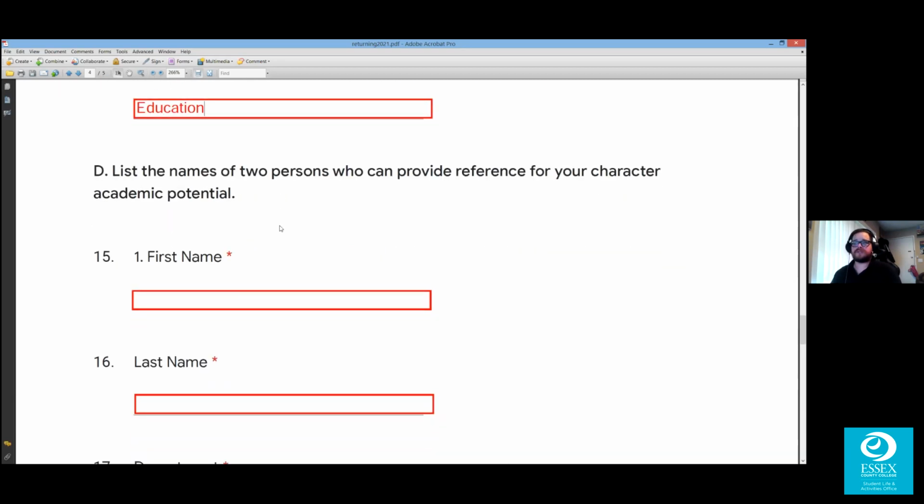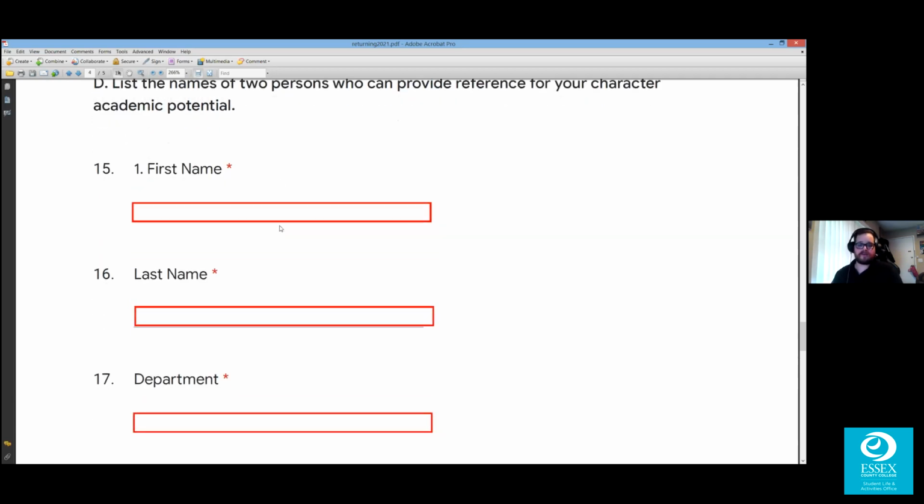List 2 names of persons who can provide reference for your character and academic potential. So we all have our favorite professors that we have had multiple times in different classes. These are the people you want to use. Teachers that you've gotten close to, a mentor, even an employer that can vouch for your work ethic and your dedication, your loyalty, and your overall fitness for everything. So you want to contact maybe 2 to 3 folks in case one person is not available. This is a trying time, so many people are having a hard time getting to all emails.